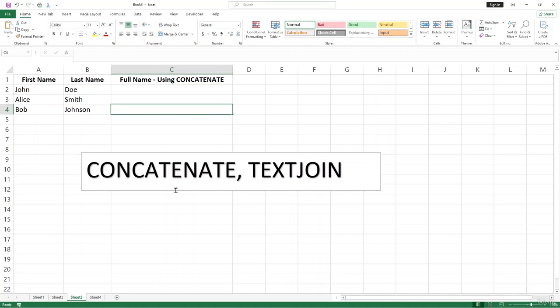Today we are diving into two super useful Excel functions, CONCATENATE and TEXTJOIN. These functions will help you combine text from multiple cells efficiently. Whether you are working on reports, cleaning up data, or simply making your spreadsheet more dynamic, these functions will save you tons of time. So let's get started.